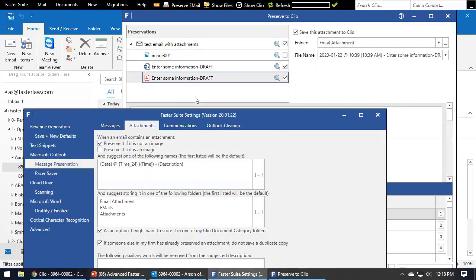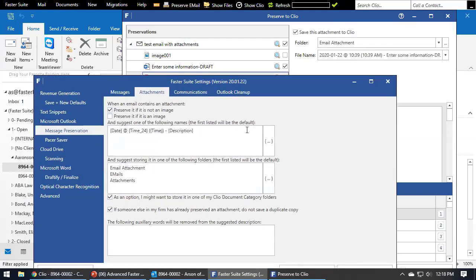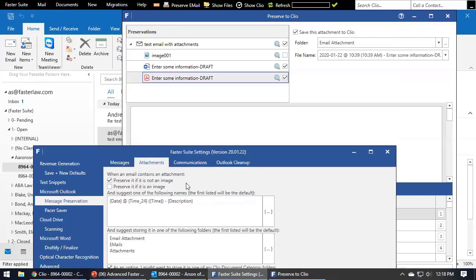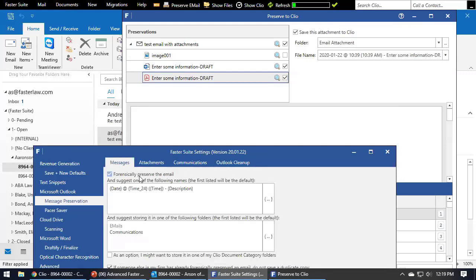So again, we can configure them on a per item basis just by selecting it here on the left-hand side. You'll see we have pretty much the same stuff here. We have the description, the folders, those are going to function exactly the same way. The document categories checkbox, deduplication, words to remove from the file names, that sort of thing. The only real difference is this one right here. So preserve it if it's not an image, preserve it if it is an image. That's basically this version of forensically preserve the email.